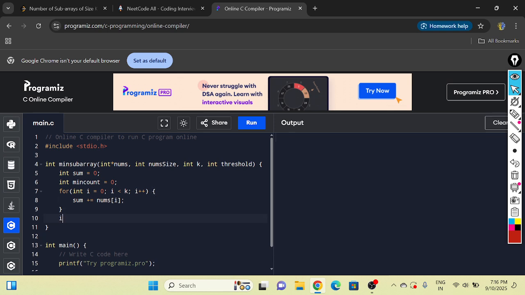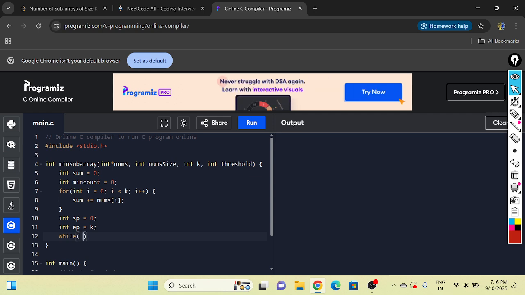And I have the 2 pointers, that is start pointer that is equal to 0, and I have the end pointer that I first place at the kth index, that is third index. And I'll give the while loop. The while loop has the condition when EP is less than num size. Until the end of the array, the EP has to move. When the EP reaches the end, the loop has to end.